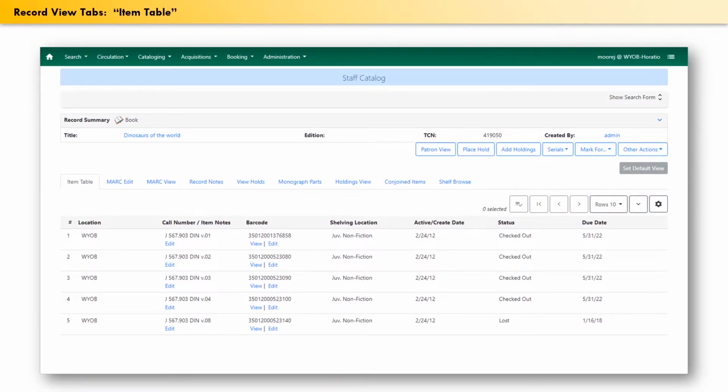First off, we have the Item Table tab. This gives a basic summary of all of the item records, all of the barcodes that are attached to this MARC record, based on whatever level of the Spark hierarchy you searched at. You can view item details or edit item details by clicking the links in the columns here.